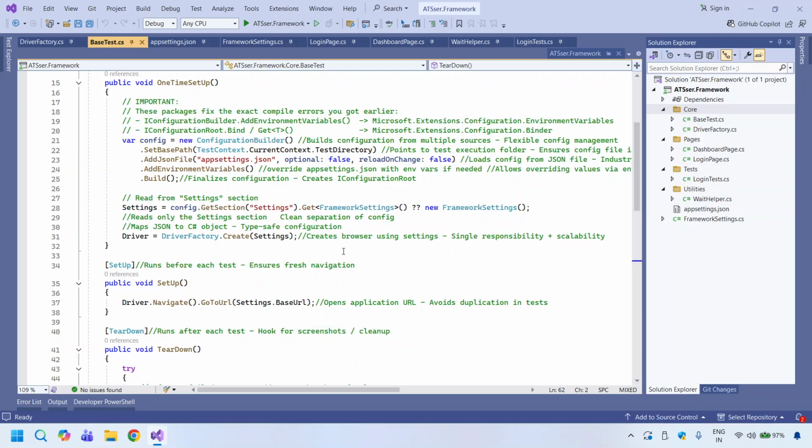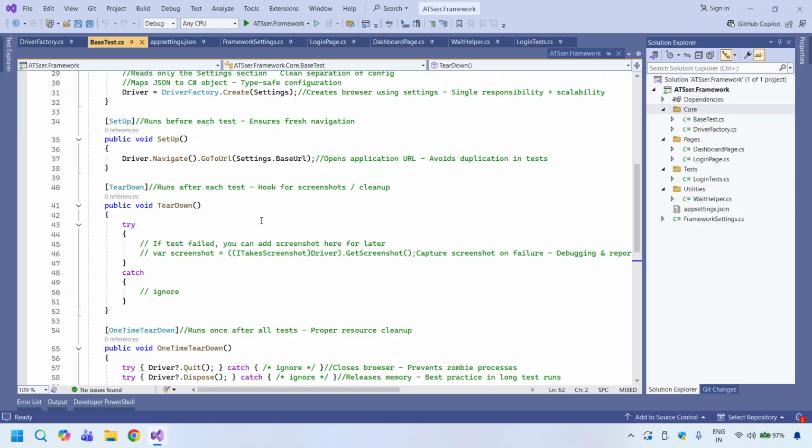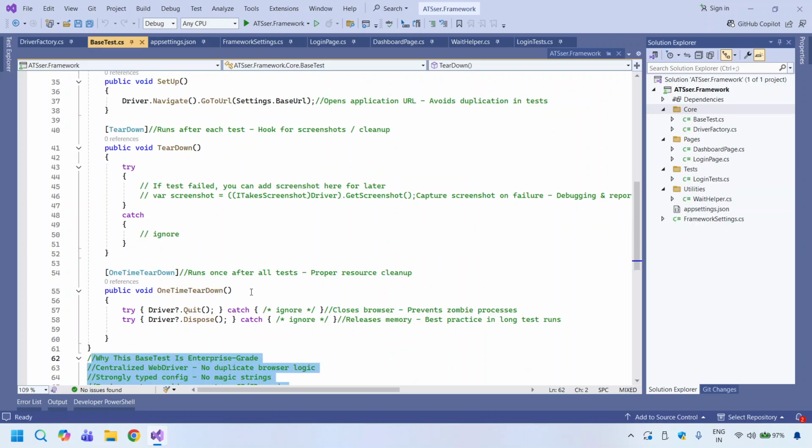Again, we have one-time teardown, which runs after all the tests are completed, where the browser will be quit and closed safely. Any memory which is there will also be released.